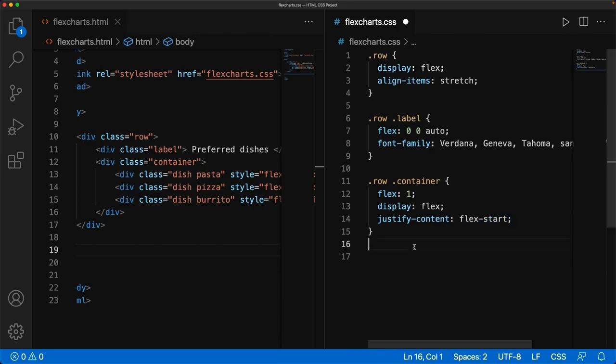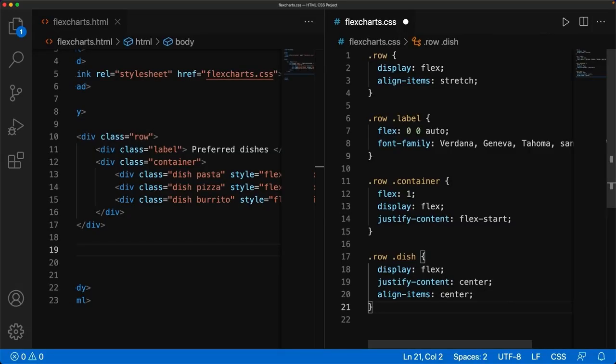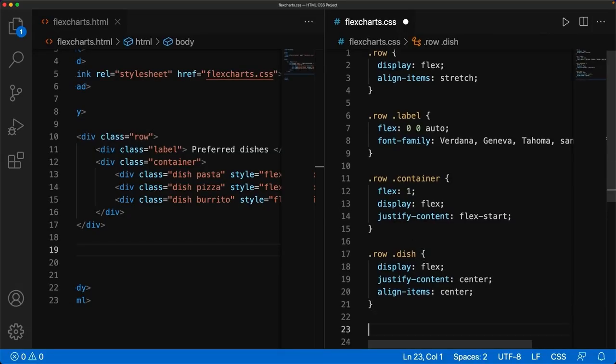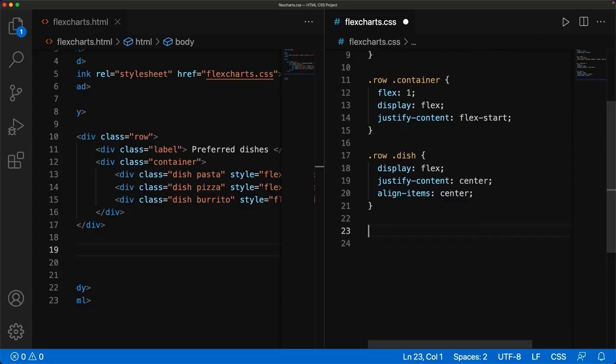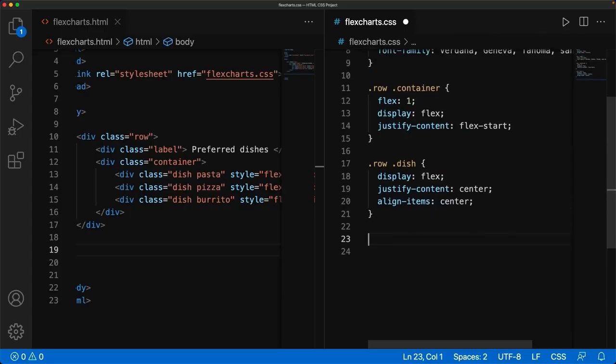Next, I define the property for the dish selector. It is the same as for the container above, but here the alignments are centered. This will become clear once you see the results. I have one more set of selectors to define, but first let me display the output.